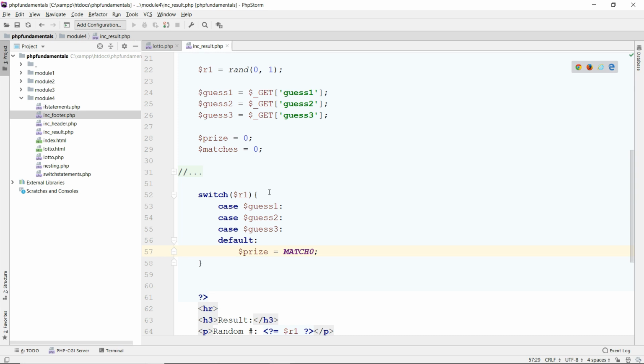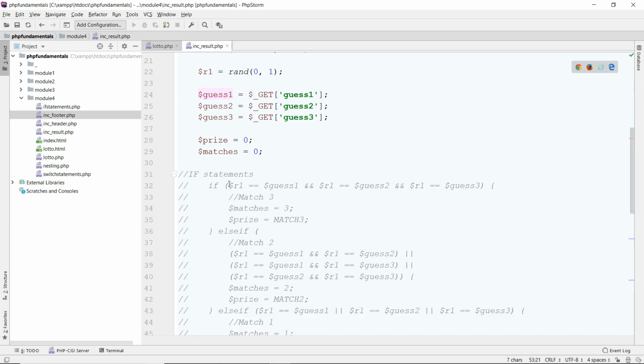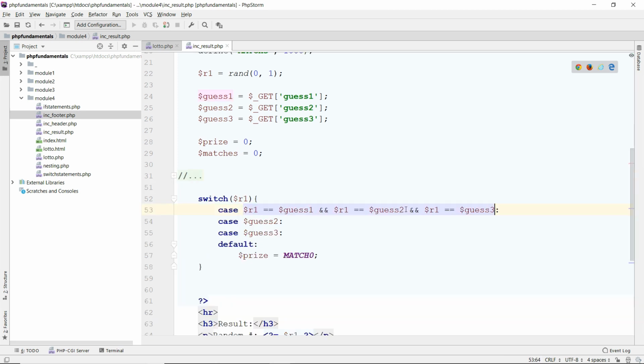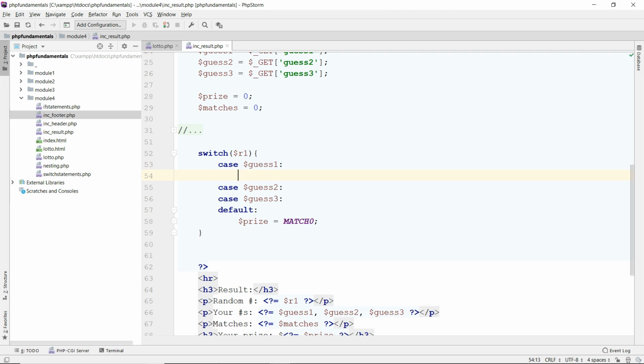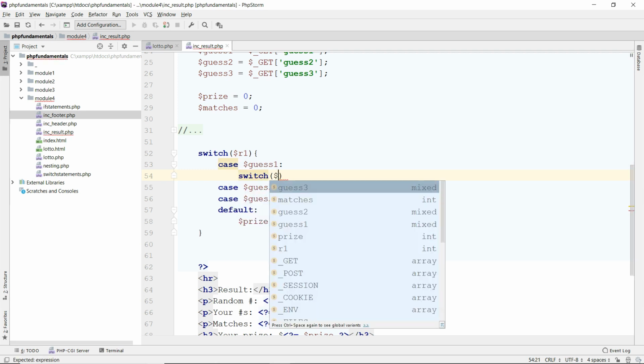So now, when we match the first one, the same as before, we want to say if R1 matches the first one and matches the second and the third, right? So it matches the first one. Instead of doing this, I could just put this one right in here. That's fine, but again, it's not really how it's done. It's possible, but I want to show you a different way. So when I match the first one, I'm going to switch again, the R1 again.